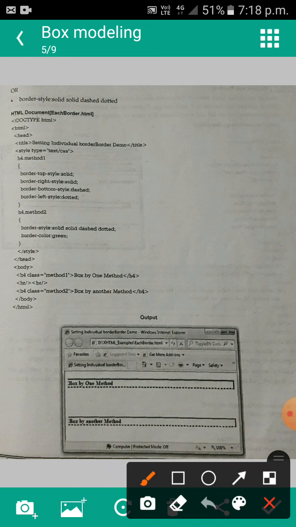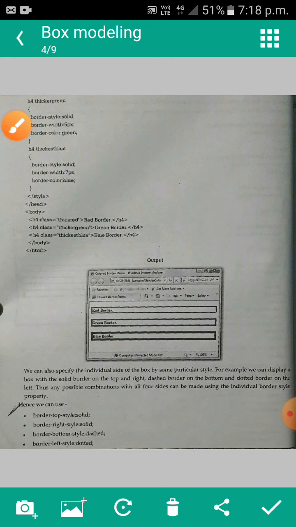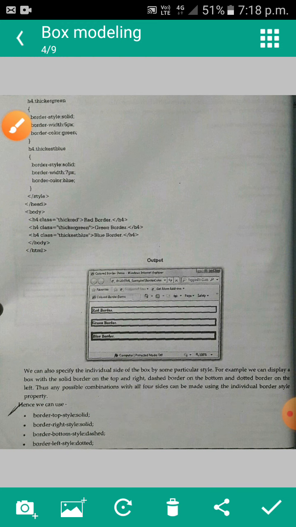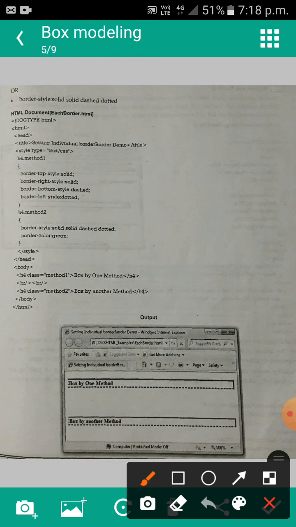So how to display that? Using these properties. That is, here we mention border top style, border right style, border bottom style, border left style, like that. So let's see how that is implemented. That is the document type, HTML, header tag, we are defining the styles.